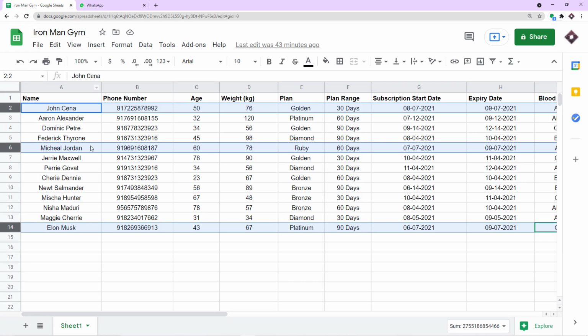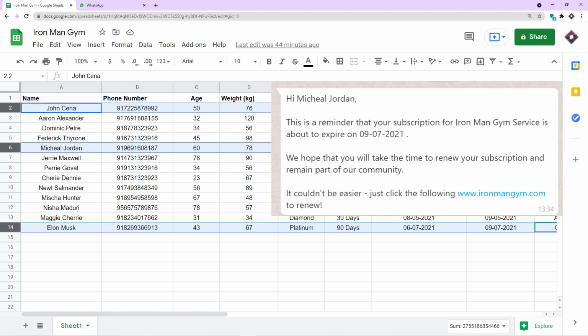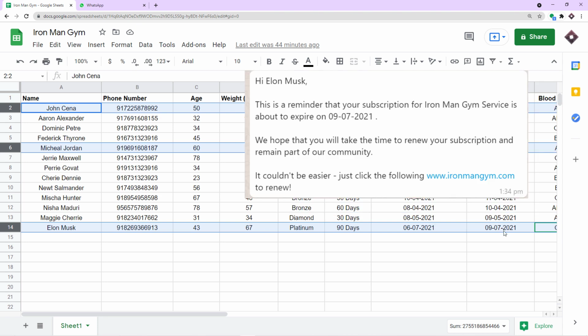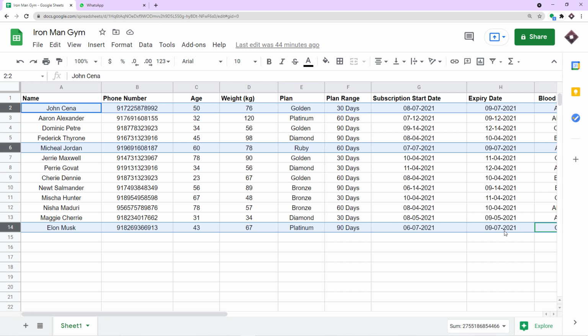Furthermore, we have one more guy, that is Michael Jordan. And again, the date for the expiry of his subscription is tomorrow. So this is the screenshot of the message that Michael Jordan has received. Furthermore, we have one more guy, that is Elon Musk. Again, the date of the expiry of the subscription is tomorrow. That is why he has received this particular message today.